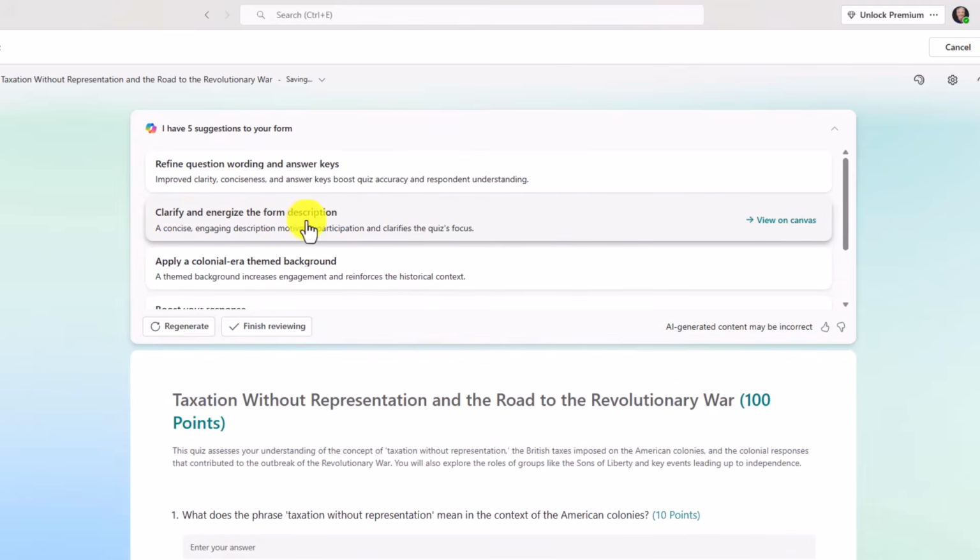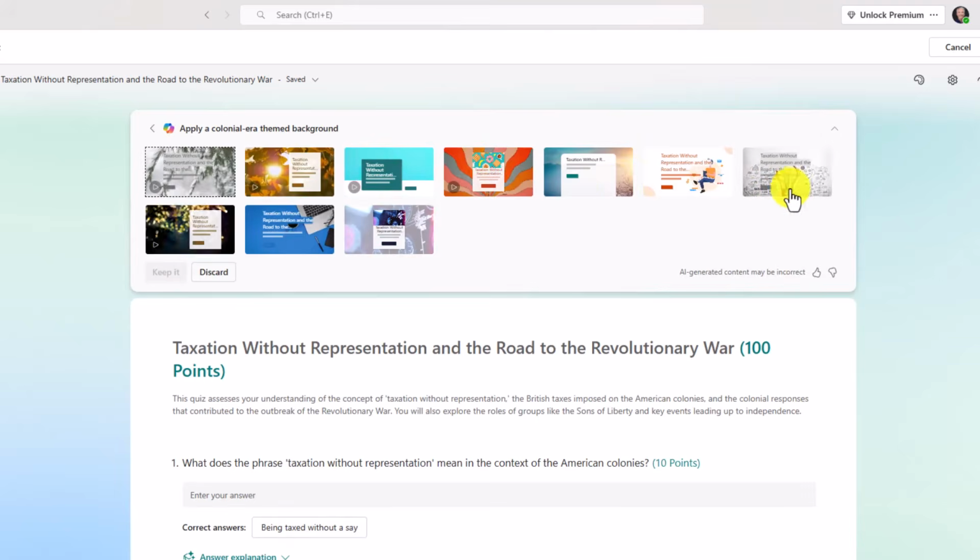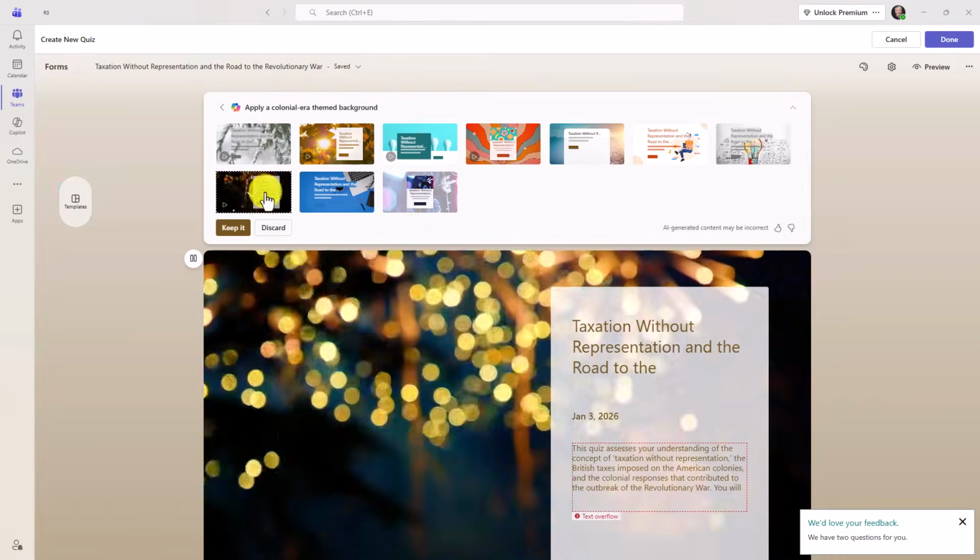Clarify and energize the form description, refine some of the questions and words. Oh, apply a colonial themed background. Okay, let's try that. Oh, they're little 4th of July sparklers.